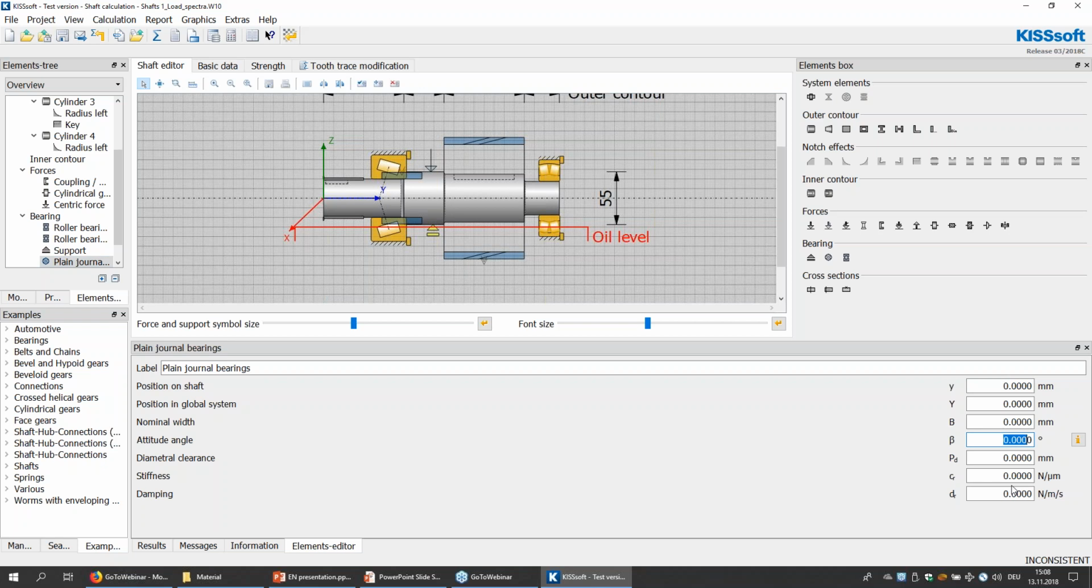What you should take into account when you use this bearing is that the values that you set here are kept constant when you do some dynamic analysis, for example. They are not updated. So you can use the constant stiffness and damping calculated from the standard and use this type of bearing as a support in your shaft calculation.